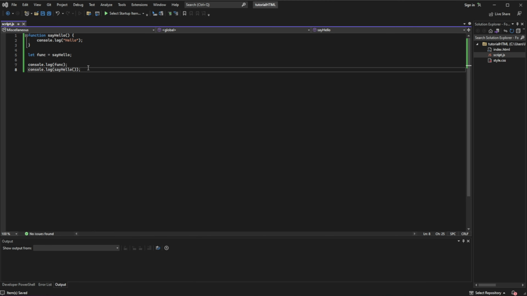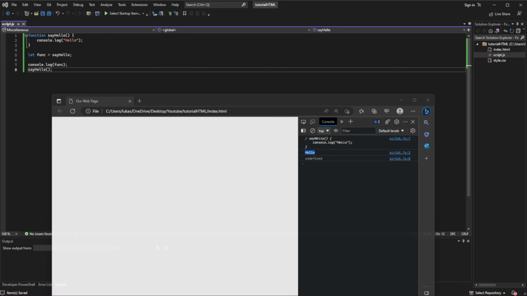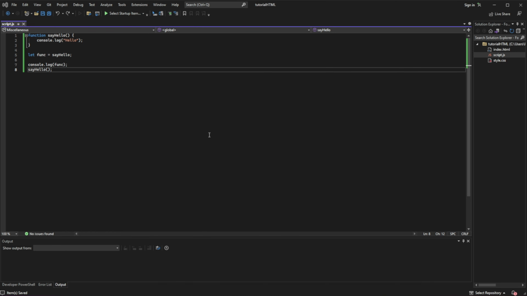Now we don't actually need this. All we have to do is sayHello. So we are still able to call this function. It's not like that function stops working. See, hello.